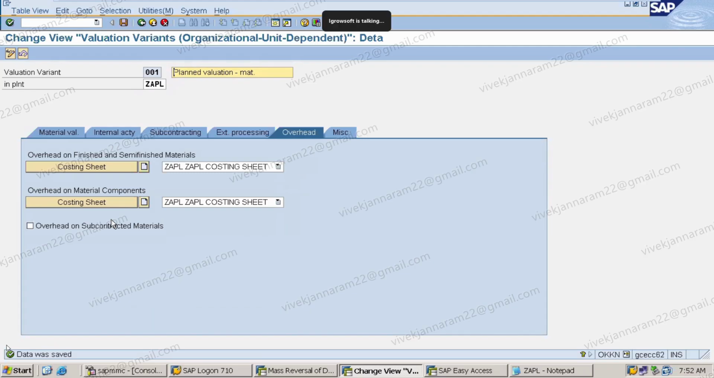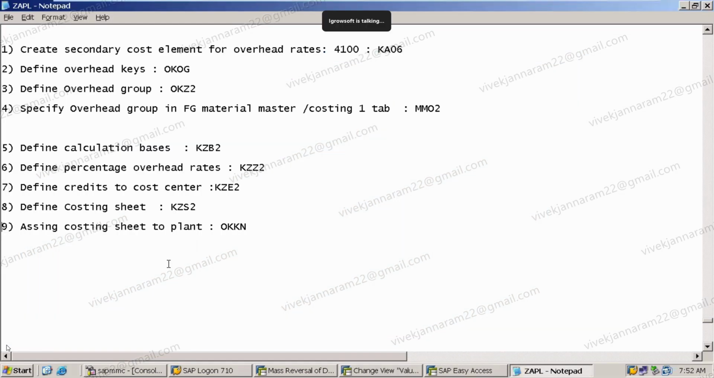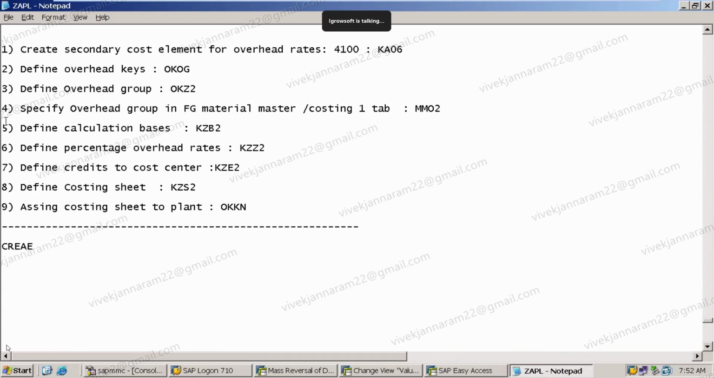So now all the costing sheet is also ready. Now I will do the estimation process. Next step, create the cost component structure. This overhead part is over. All of this is related to overhead. Then I am talking about the next one.